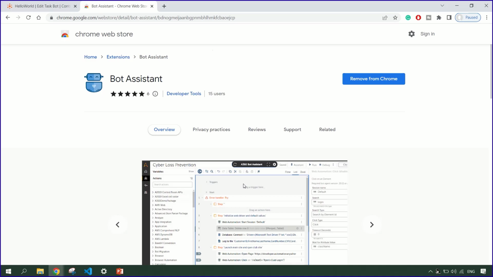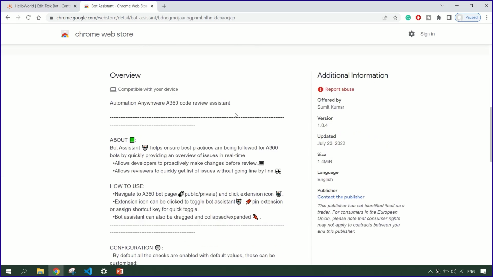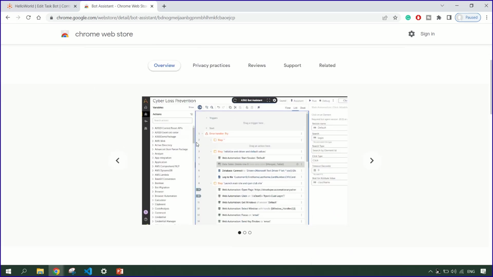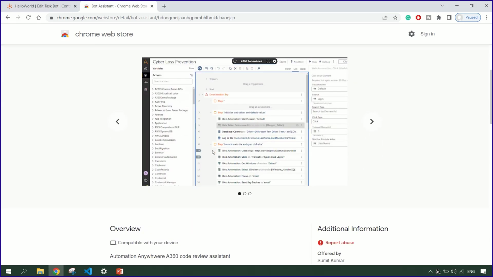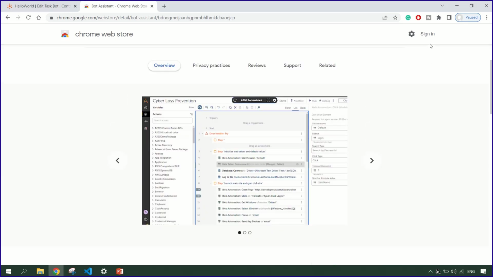It's a simple installation. You can directly visit and just say add to Chrome. It will be downloaded and added to your Chrome. Then you can visit the bot window. But before that, let us sign in, otherwise it won't work.